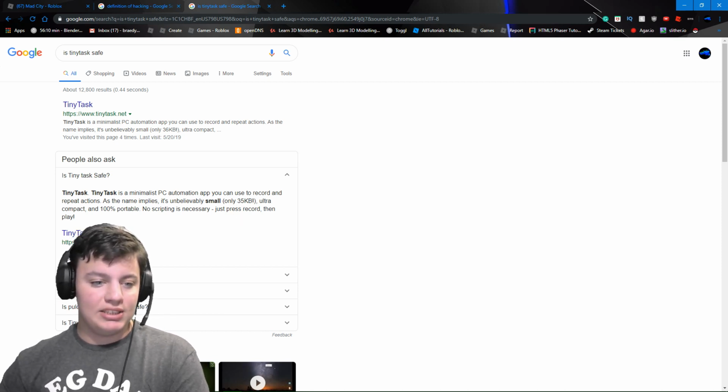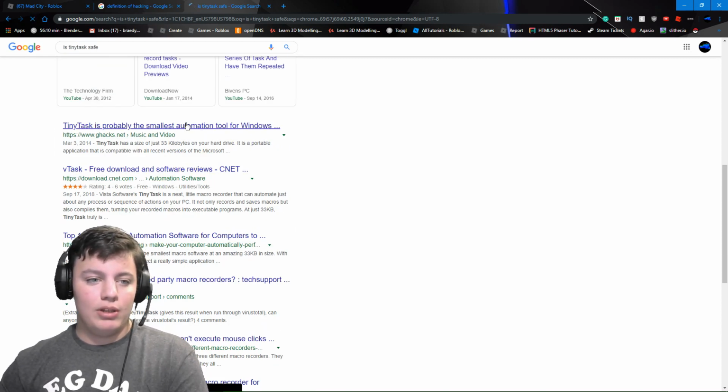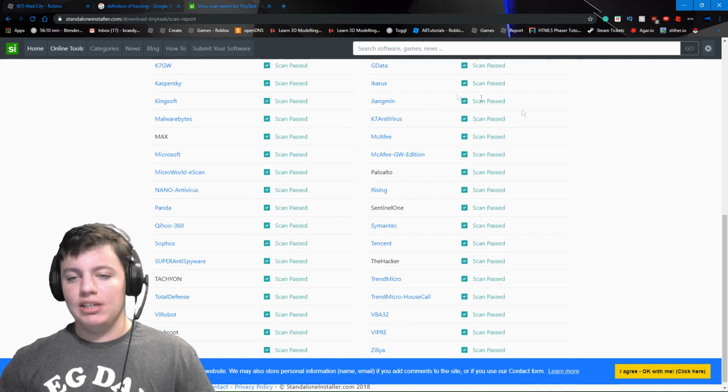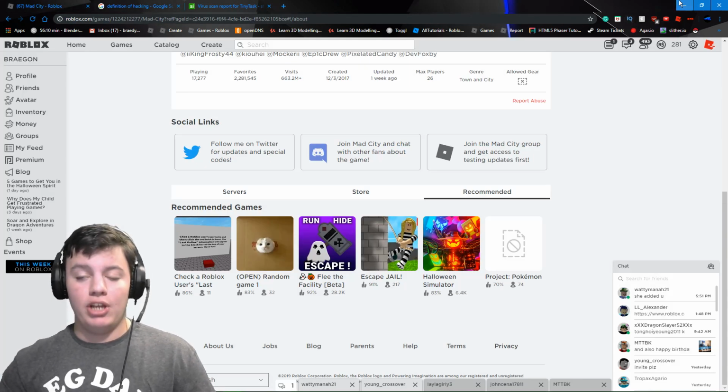No scripting is necessary, nothing like that. And you can look it up all you want. It's probably the smallest automation tool for Windows. People do all kinds of scans on this kind of thing, and it passes every single one. It passes all the scans, not a virus, nothing like that. So how do you use it? I'm going to show you that in just a second.